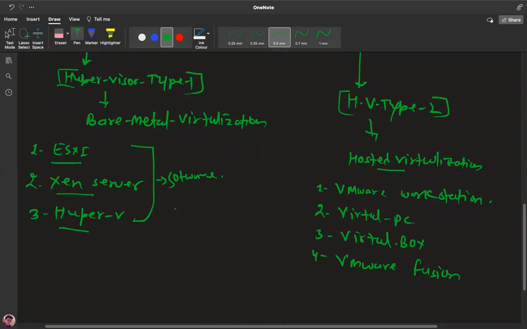Correct. So if we don't have any operating system, this is your desktop or laptop, which contains a good configuration. Good configuration in the sense of, for example, 16 gig RAM, 2.5 gigahertz CPU or 4-core CPU, and up to a 500 gig hard drive.